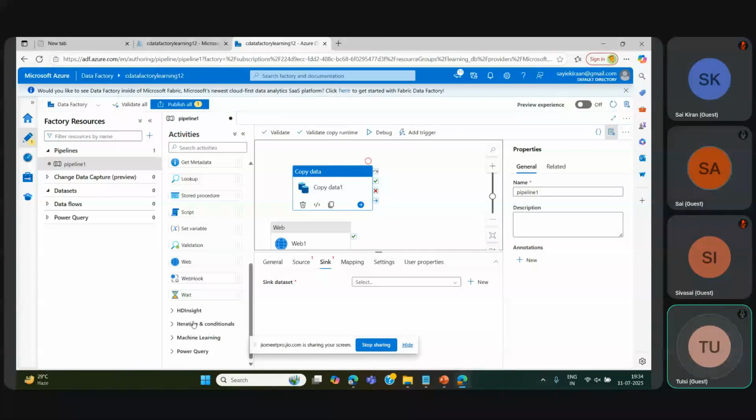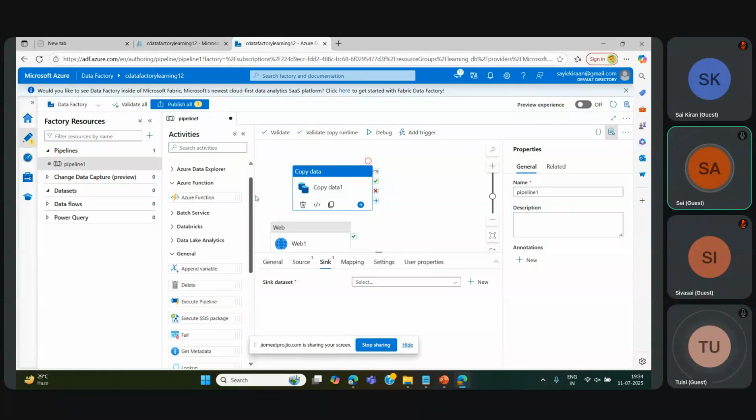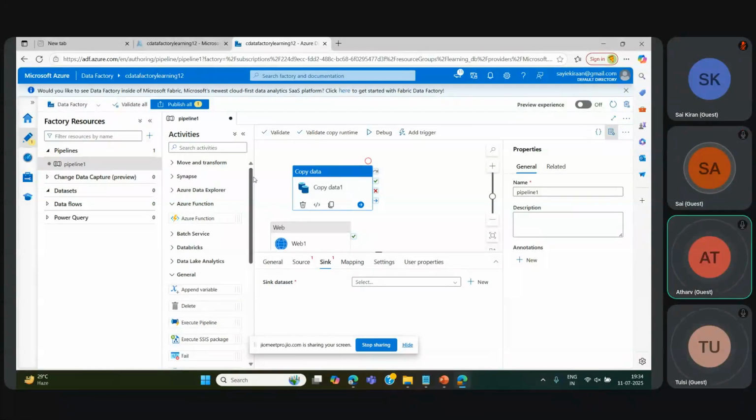Okay, based on the requirement we can do that. Our job is to implement filters. Filters are also there, everything, whatever you say, execute pipeline, one is there.